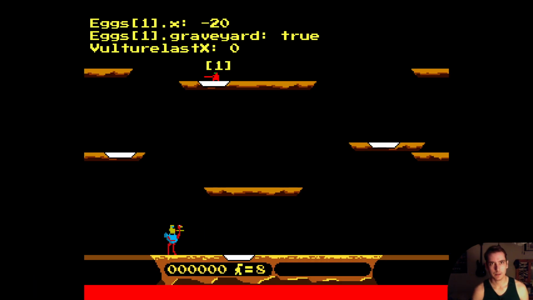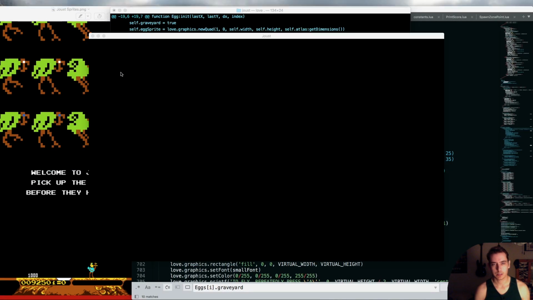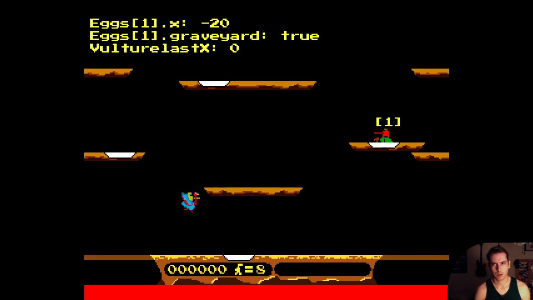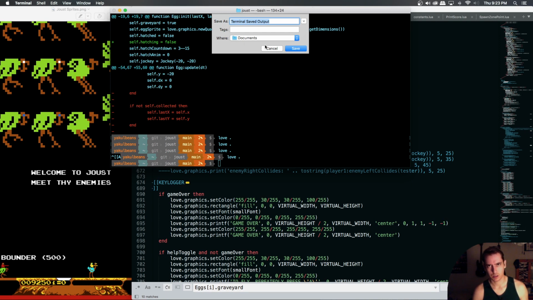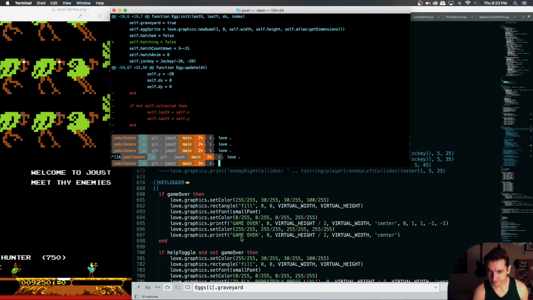So when we kill this, the X should stay the same as soon as we kill it. Yeah. So Vulture last X seems to be working correctly. So that means the placement for our egg instantiation should be working correctly. It's just not getting overwritten for some reason, and I'm really confused why.